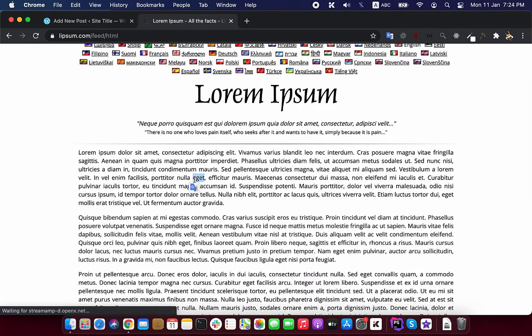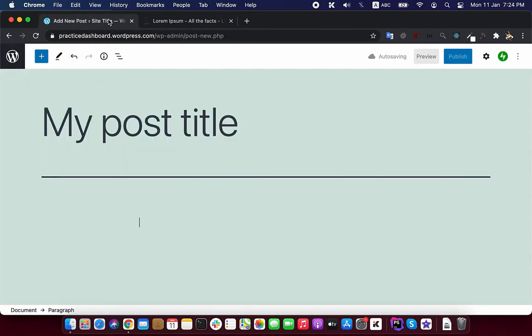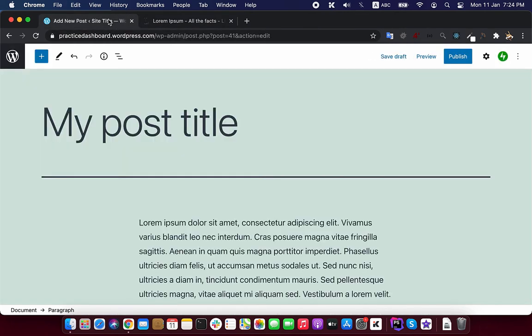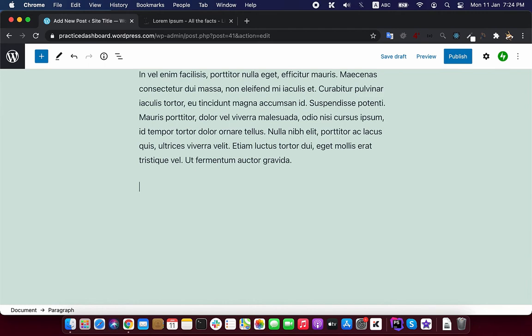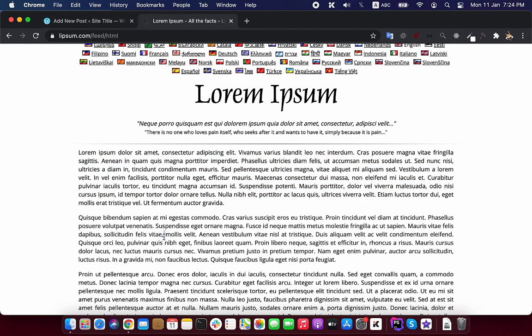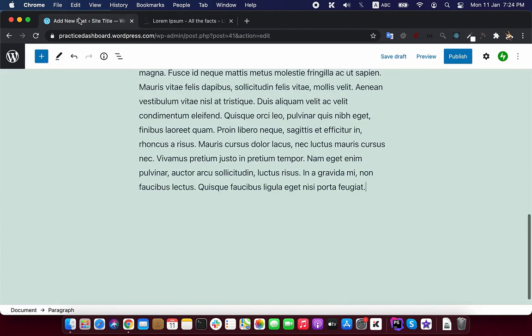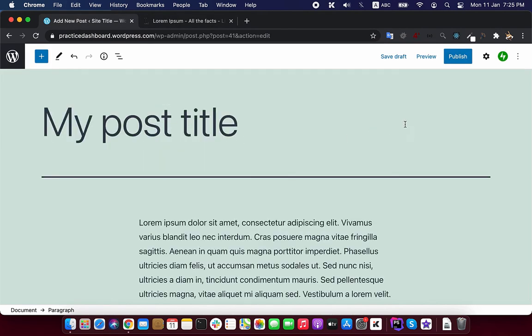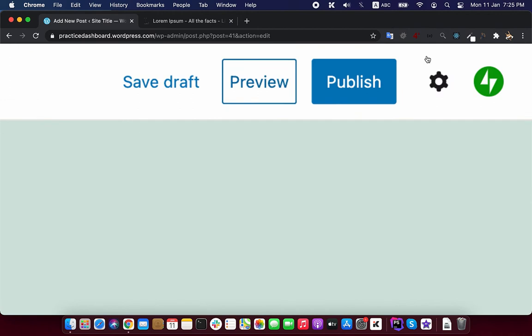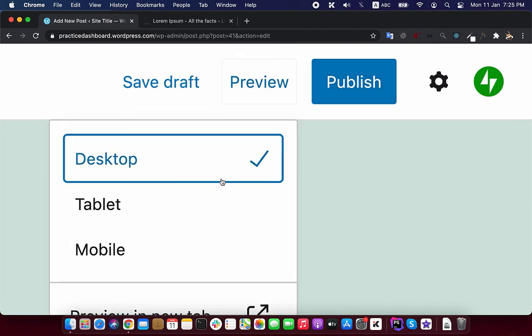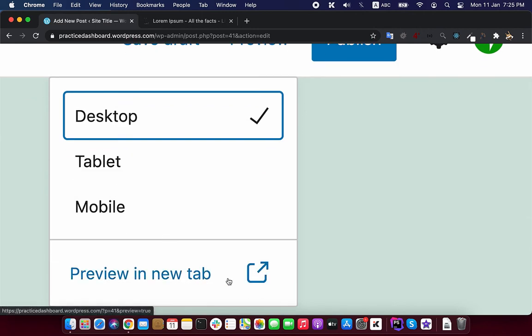You can copy a large chunk of texts from here, and you will know how your site will look with this much text. I paste the texts here, and enter. Now copy another chunk of texts, and paste here. I will preview this from this preview link, and I can preview it in different devices. Let's preview this on the desktop in a new tab.